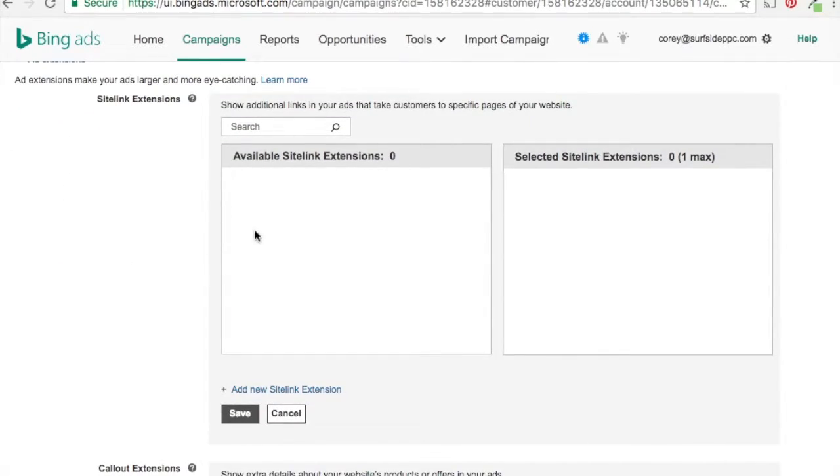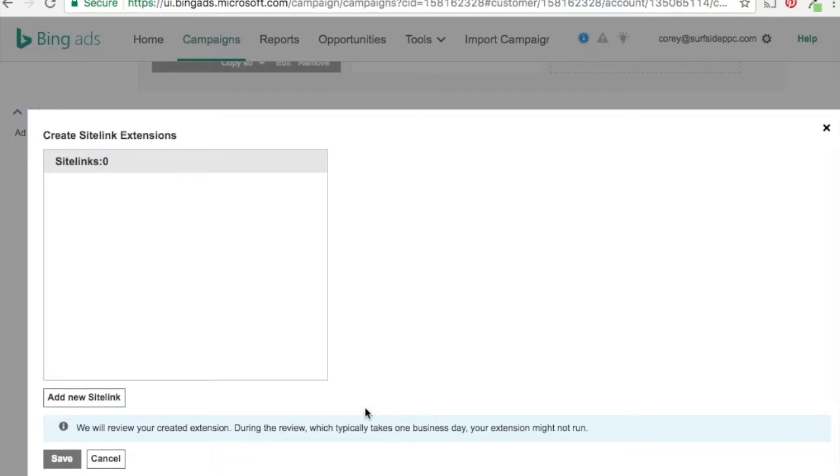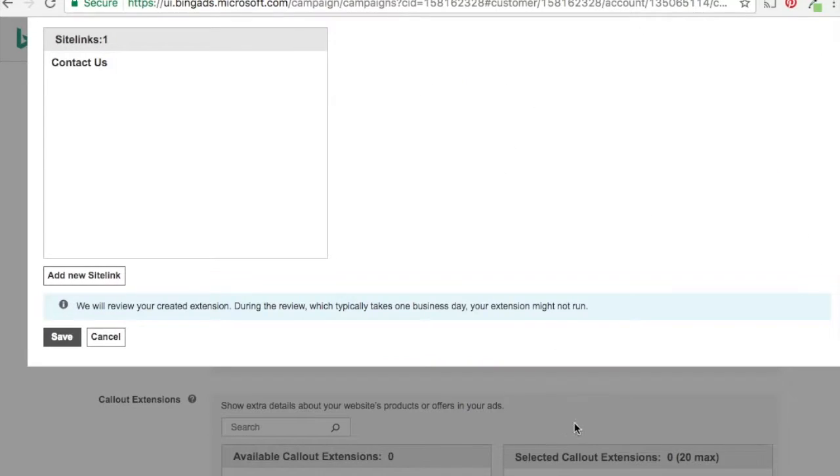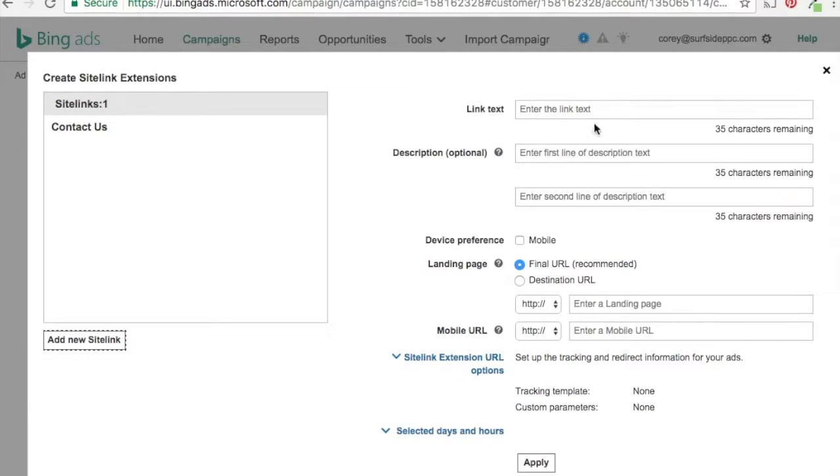So site link extensions, that's something you'd probably want to set up. So maybe we'll just add a couple different ones here. So we're going to do contact us. Again, you can set descriptions, we're not going to do descriptions. So basically just sending people to the same exact page. So now we'll just do some different things here. So now we have homepage.